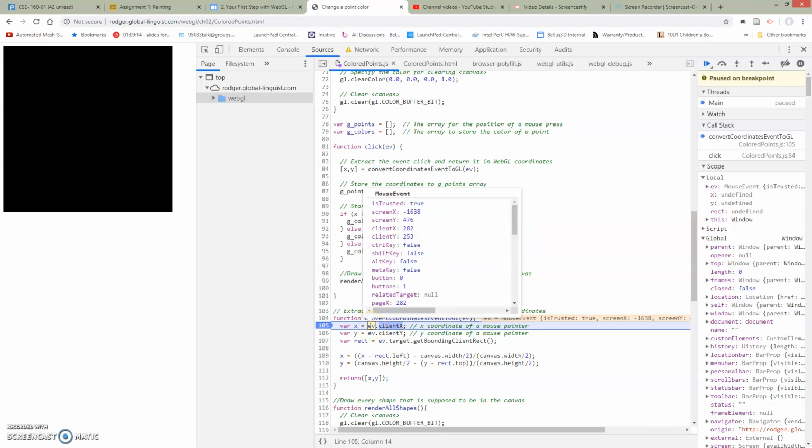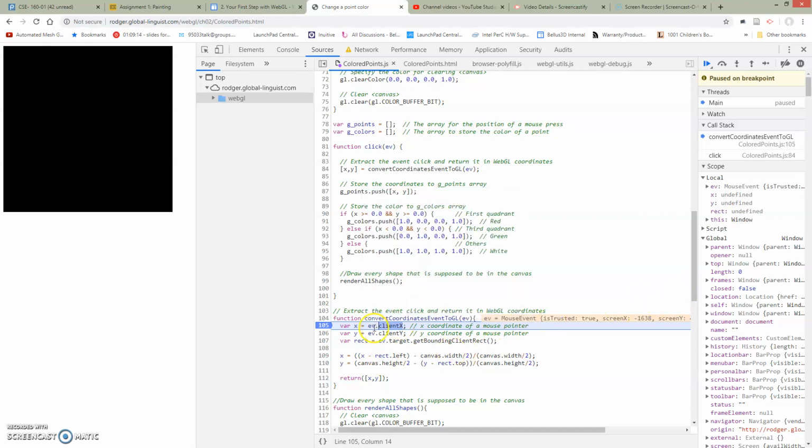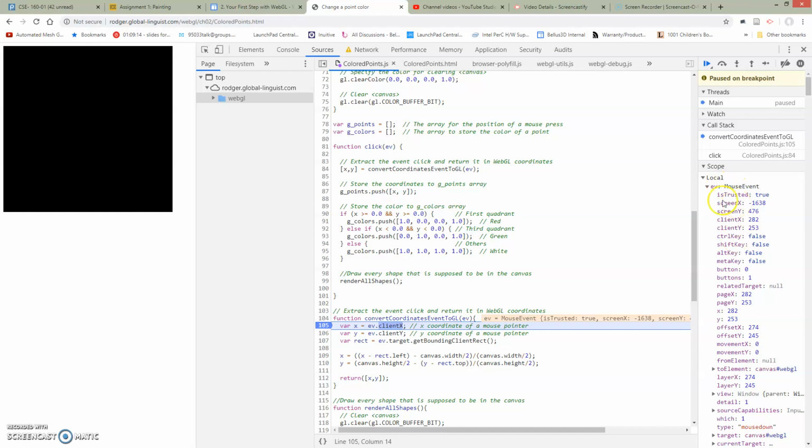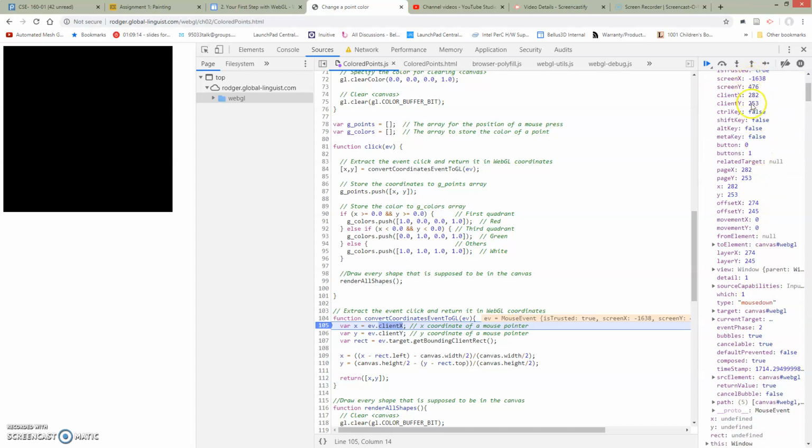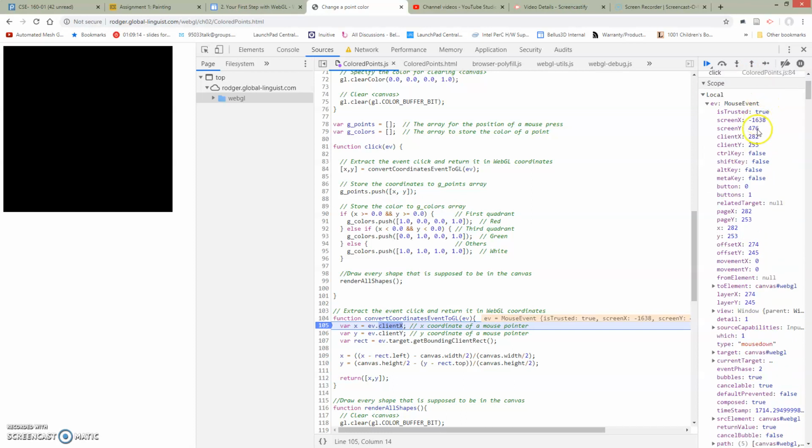So I'm going to try to do this in the console so that we can see this a little bit more. Here's several places you can see it. You can mouse over, and you can see it in this pop-up. You can go over here into my local variables, and I'm going to be using the client X. You can see that we have some screen X coordinates and we have some client X coordinates, and these are not the same coordinates, right? We want to turn this into some kind of X and Y that we're going to get.